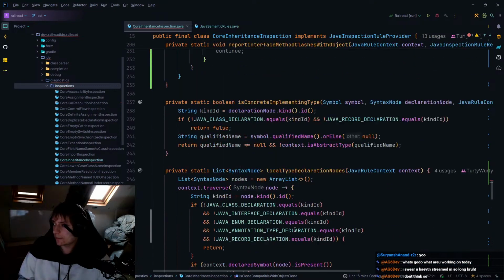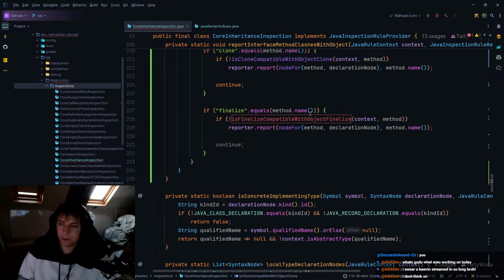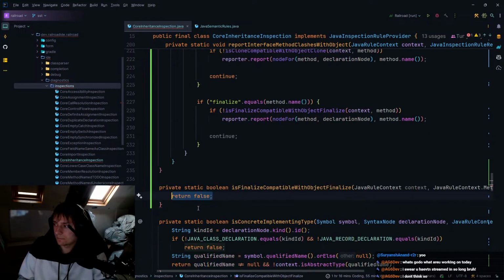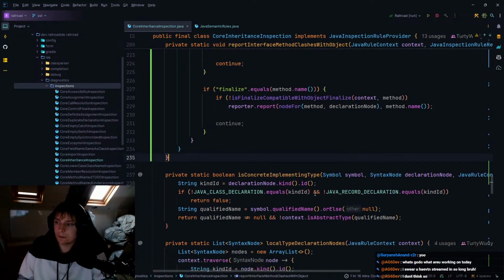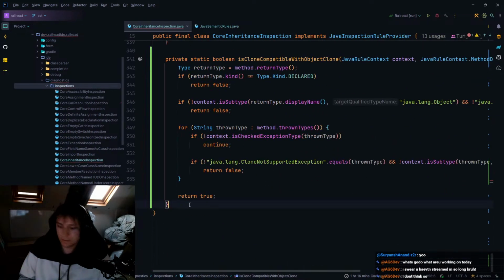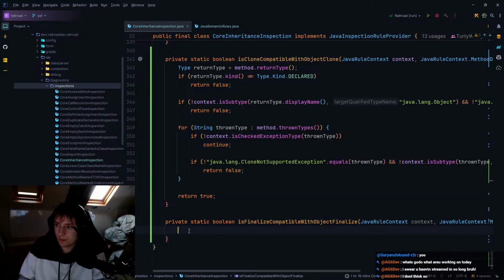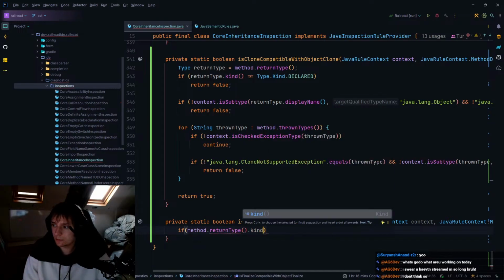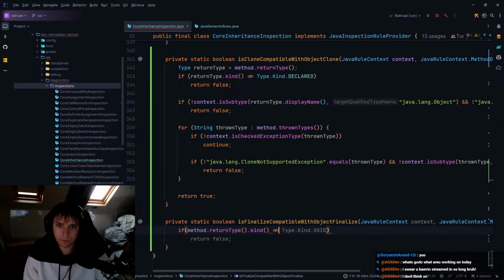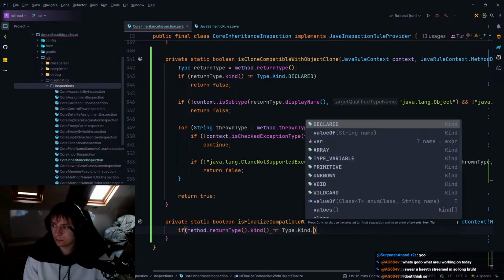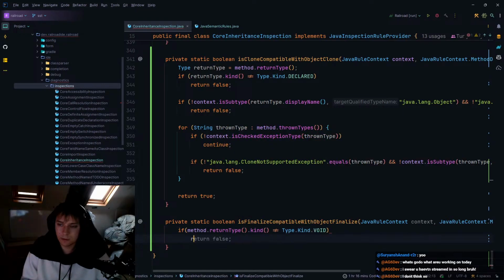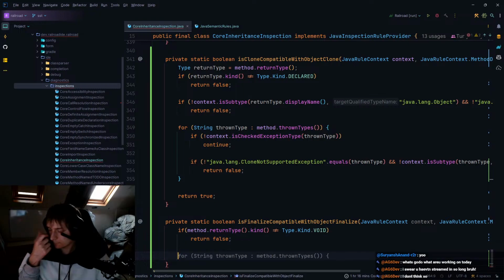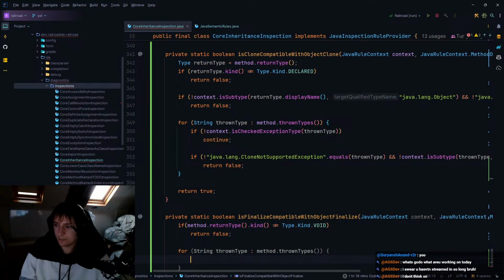And then we just need to do the exact same thing for finalize, which is going to be simpler, to be honest. Just take that one. Put it down here. And then we'll do a kind of similar thing. So if method.returnType.kind is not equal type.kind.void, then return false. And then, yeah, basically do the exact same thing.